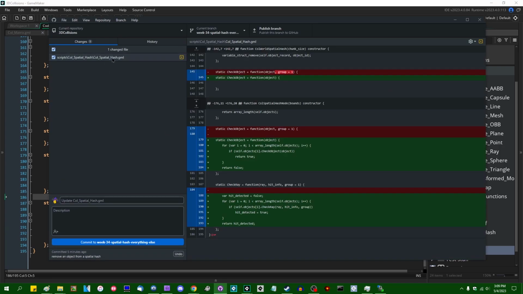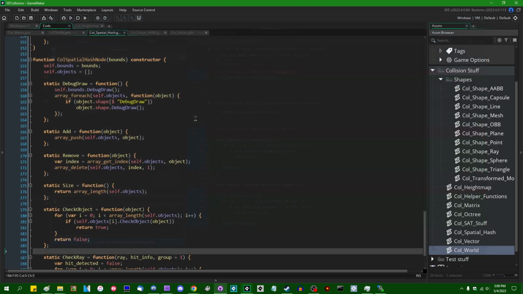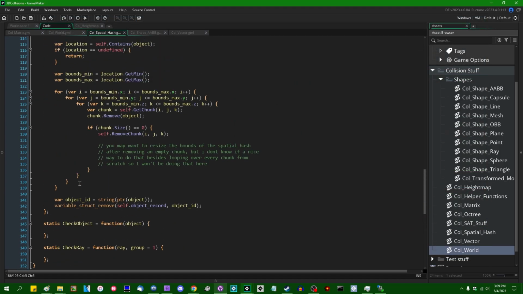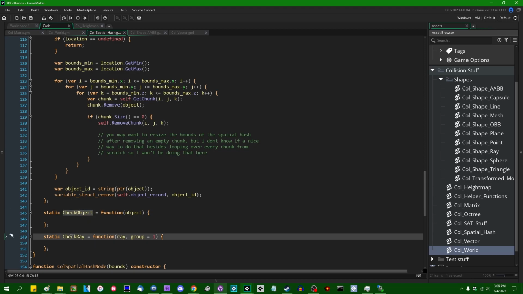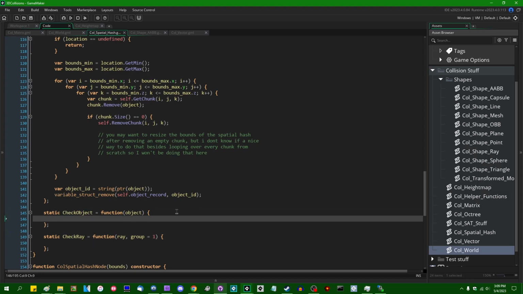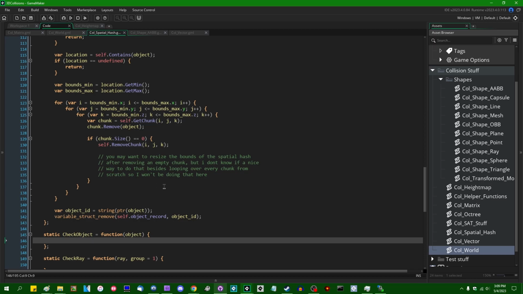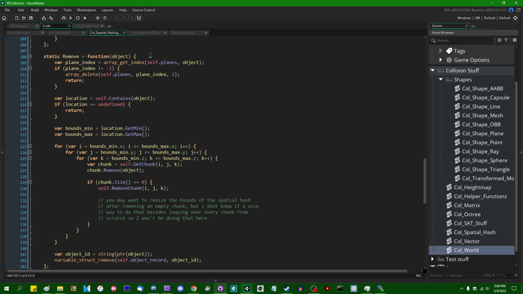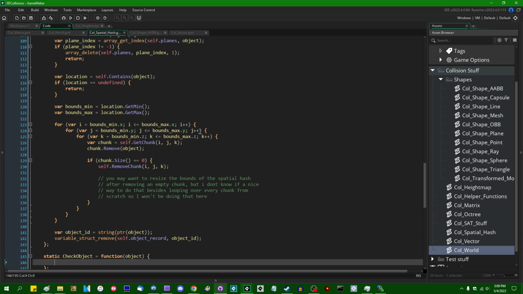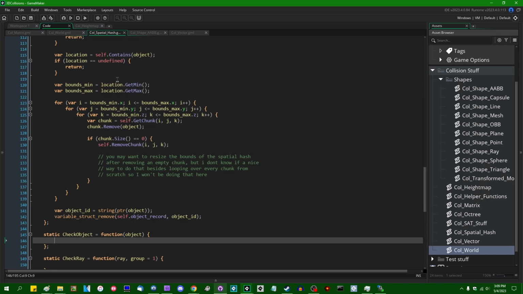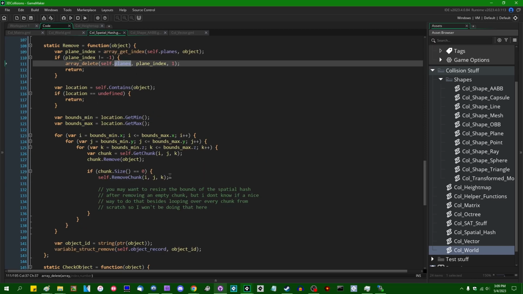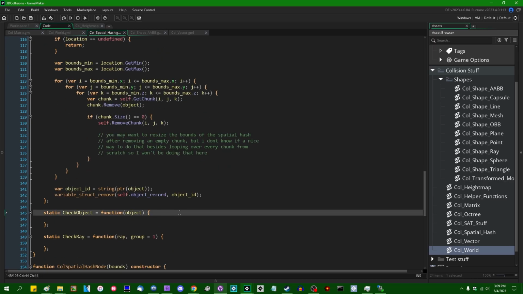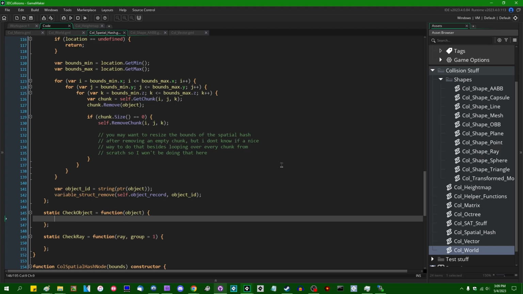But there's something that we're going to need to add all the same. And now we can move on to the spatial hash as a whole, check object and check ray. So check object is going to be pretty straightforward. First, I guess I'll do it in a similar way to the remove method. So first we can loop over all the planes, all the infinite objects, and check for collisions there.